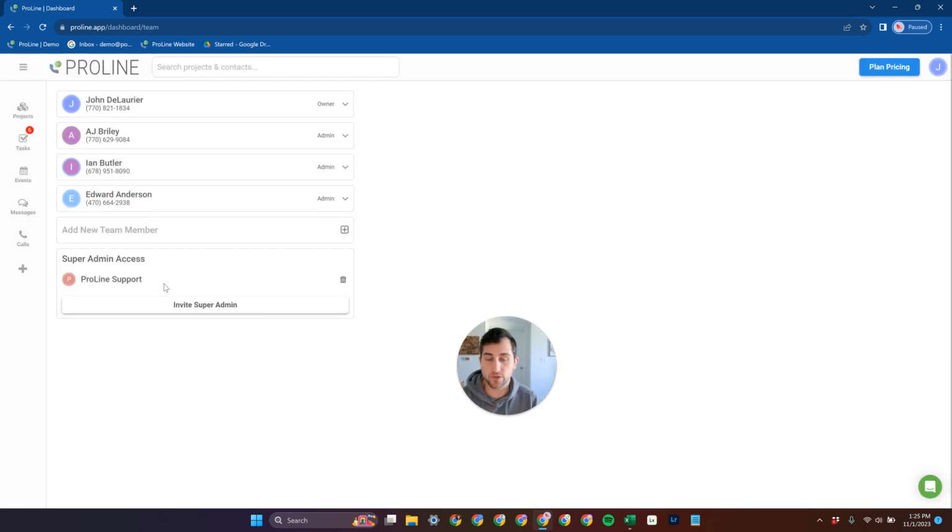But granting super admin access allows them to manage your account essentially as if they were you, and so they do have access to pretty much everything in your ProLine account, but you have the ability to remove them at any time, and you're not having to pay for an extra seat for them to have that login. That's a free access that you're able to provide. Alrighty, so that basically covers everything there.